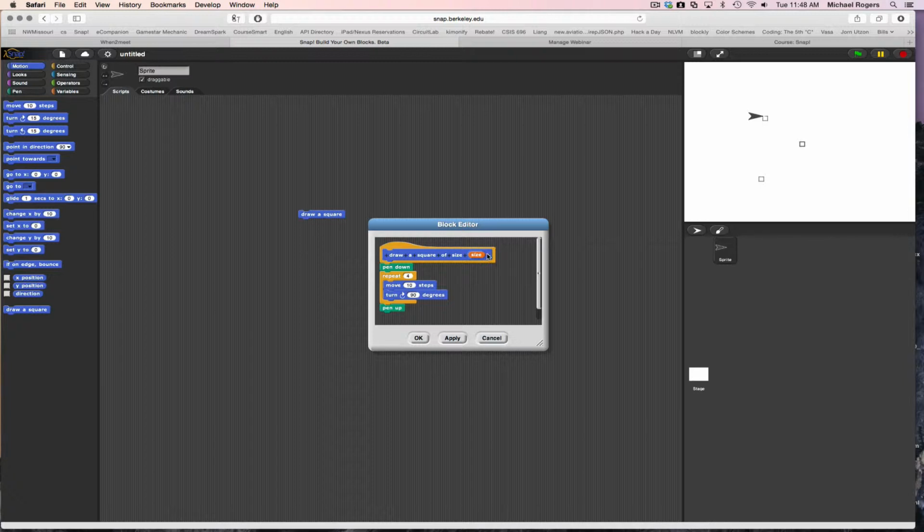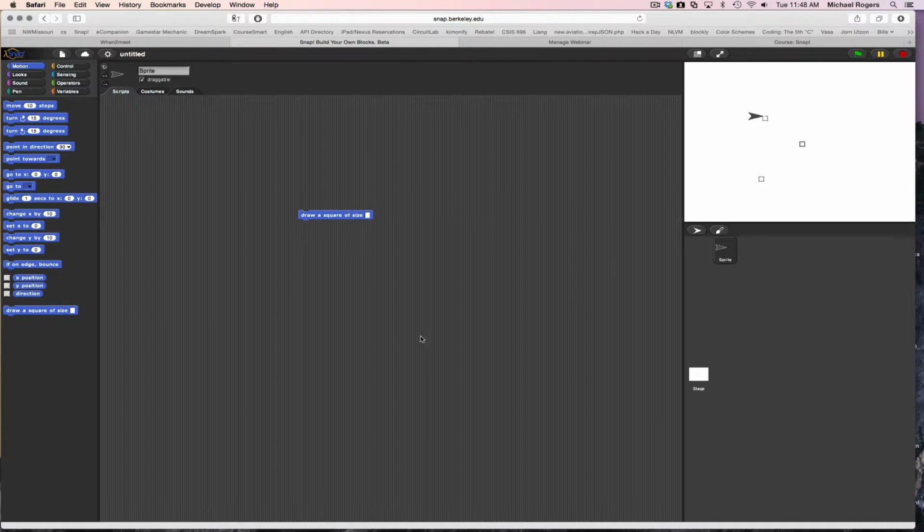When I do so, I get an orange oval, which looks like a variable because this is an input, so it basically is a variable. It will be able to take on any number of numeric values. To use this, I simply drag it and put it wherever I want in my script. Now in this case, I don't want to move 10 steps anymore. I want to move size steps. And now I have a more versatile block. So I'm going to click on OK.